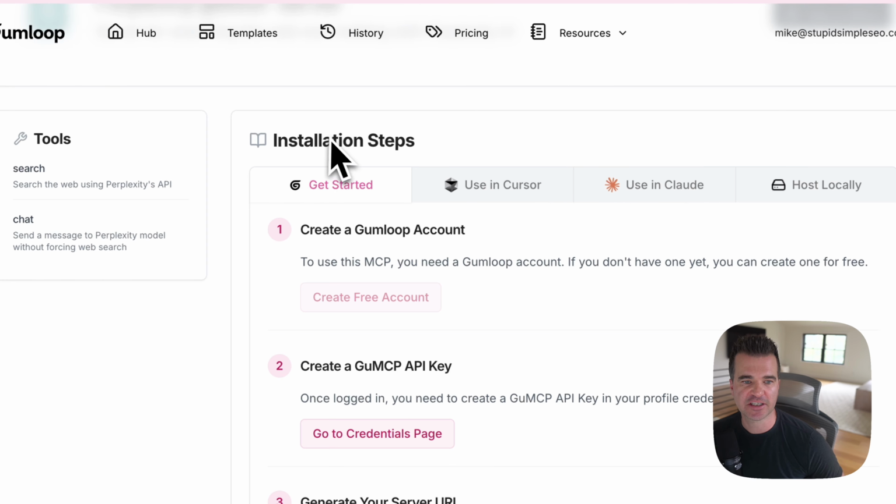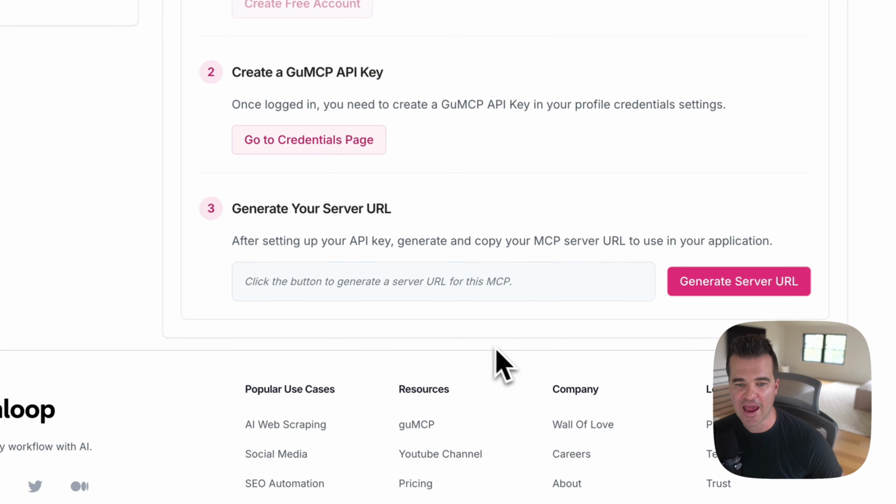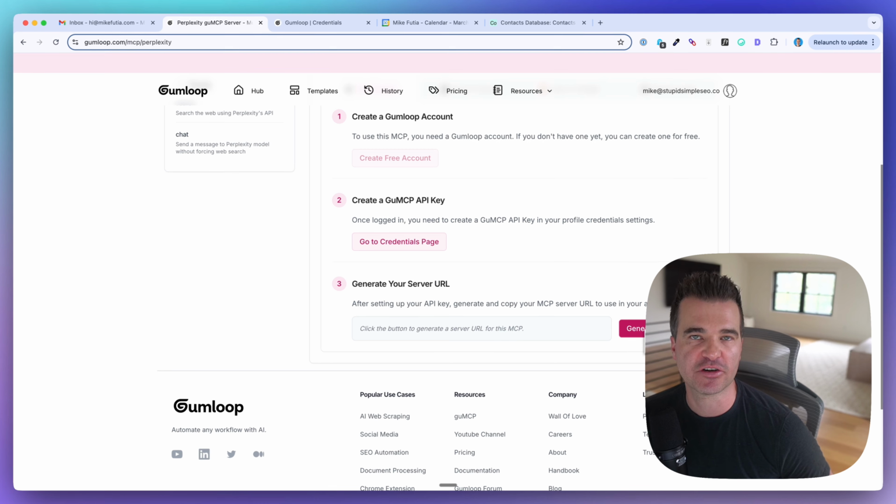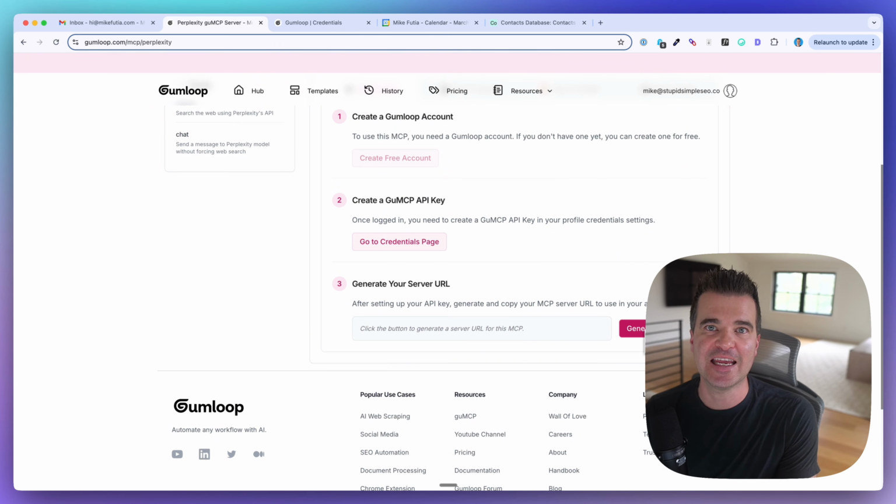locally. So for the installation steps on the Get Started page, we already have our Gumloop account. We've already generated our API key. And what you're going to do next, I'm not going to show it on my screen, but you're going to click this Generate Server URL button, and you will get a unique Gumloop MCP URL that you're going to need for the next step.